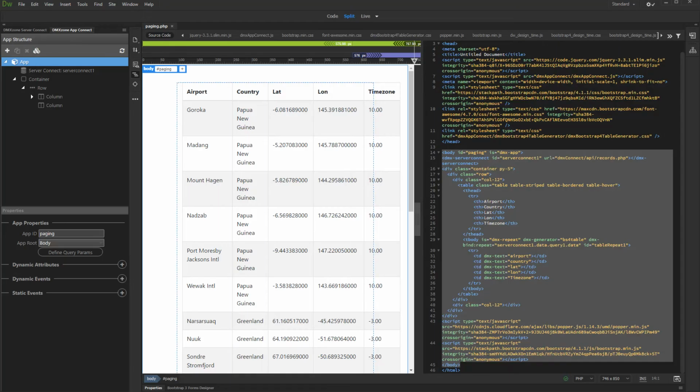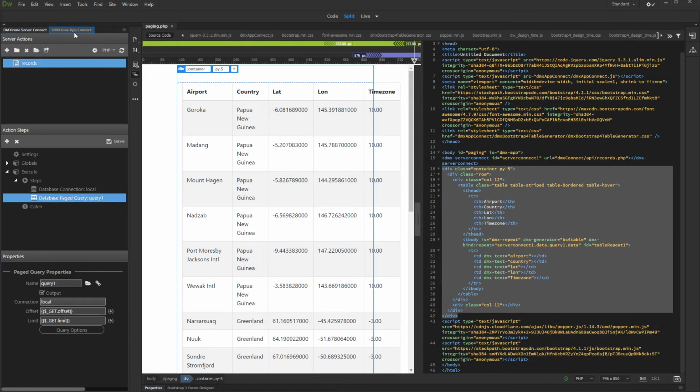In this tutorial we will show you how to generate paging controls from a page database query using Bootstrap for Dynamic Paging Generator. We already created a dynamic table on our page. Its source is a page query, which we set up in Server Connect. Let's switch back to App Connect panel.